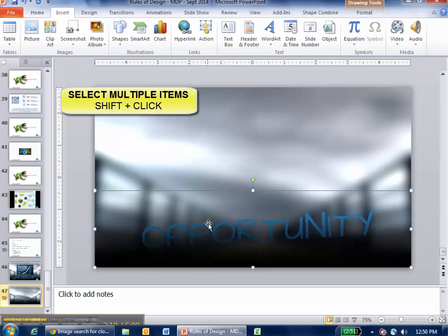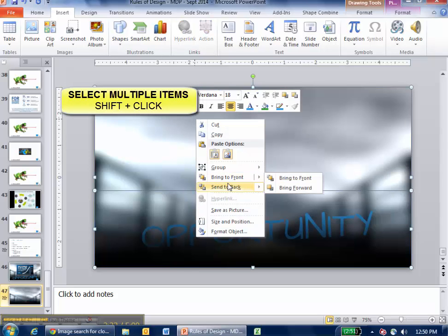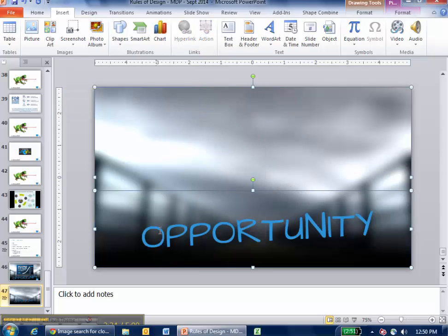But opportunity's behind it, so I'm going to select this front box and this box that's in the back and just send them both to the back. And now opportunity's in the front.